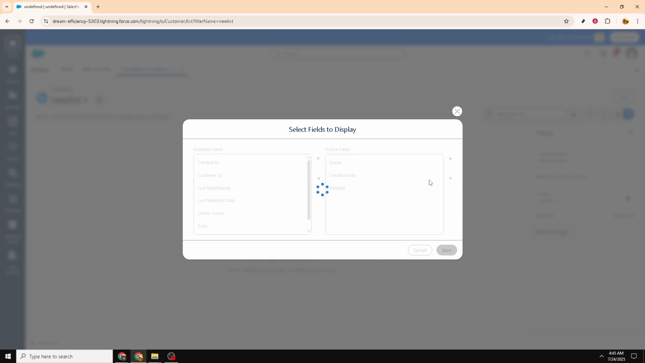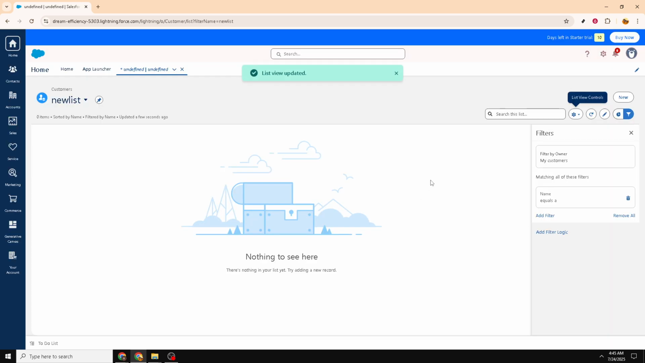And there you have it, a comprehensive guide to setting up and customizing customer list views in Salesforce. This allows for a focused overview of customer data, enhancing both your efficiency and productivity. See you next time as we delve into more Salesforce features.